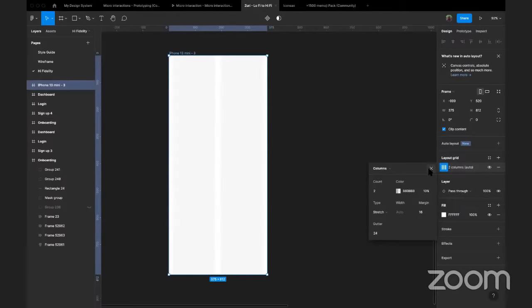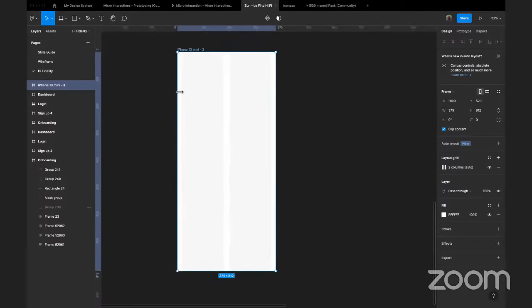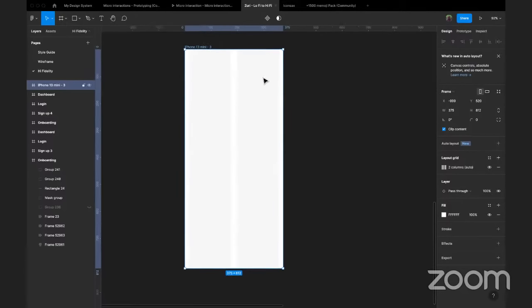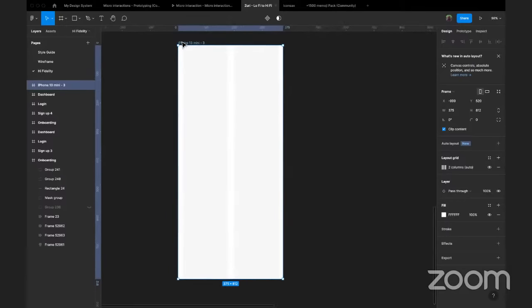So I'm going to be interchanging, switching between, but basically I'm going to be using a 4-point grid system, 8 points, 4 points, not so much, just a lower number. So a 4-point grid system here. So now I have my layout grid here.